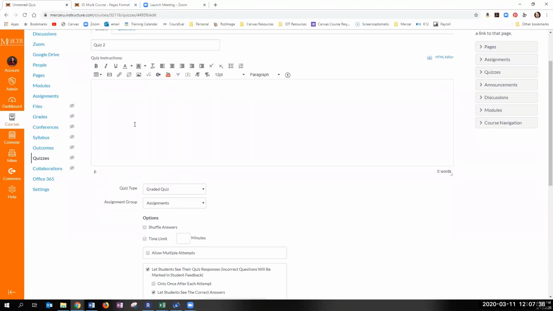Okay, so once you have your instructions in there, or you can just leave it blank and not have any instructions at all. The quiz type, you have 4 options here. You can do a practice quiz, a graded quiz, which most of them will be, a graded survey, or an ungraded survey. So we're going to leave it on graded quiz.